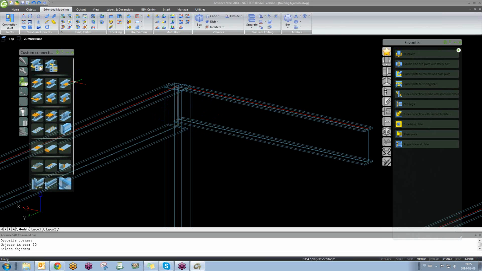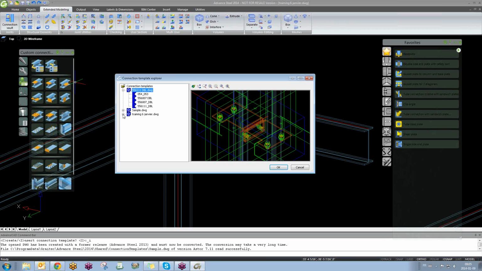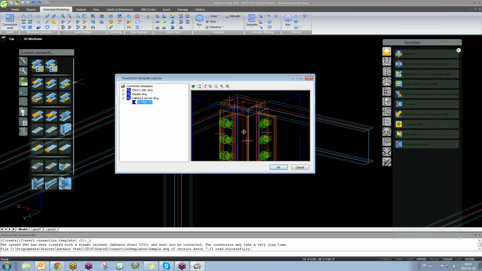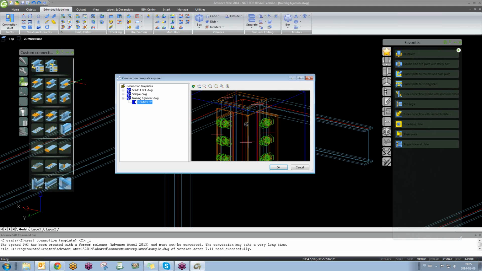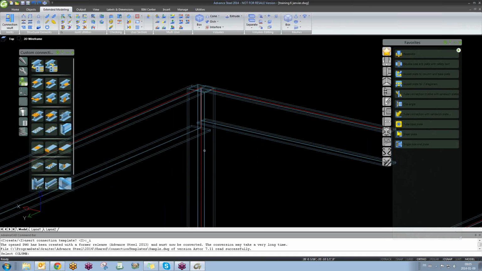So now when you want to insert the connection, here we have create connection. This one is insert connection template. So when you click, just go to this one, select the one that you have created, and hit OK. So while inserting your connection, don't hit enter between the selections. Okay. Column, do not hit enter. Beam, do not hit enter. And the third beam. Okay.